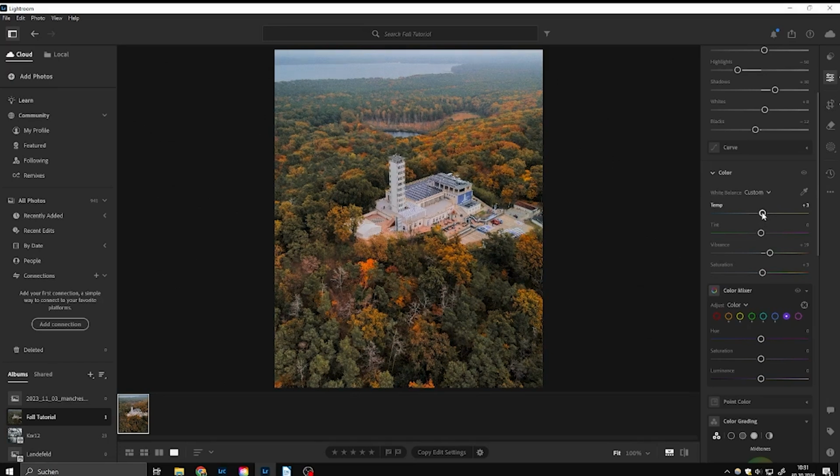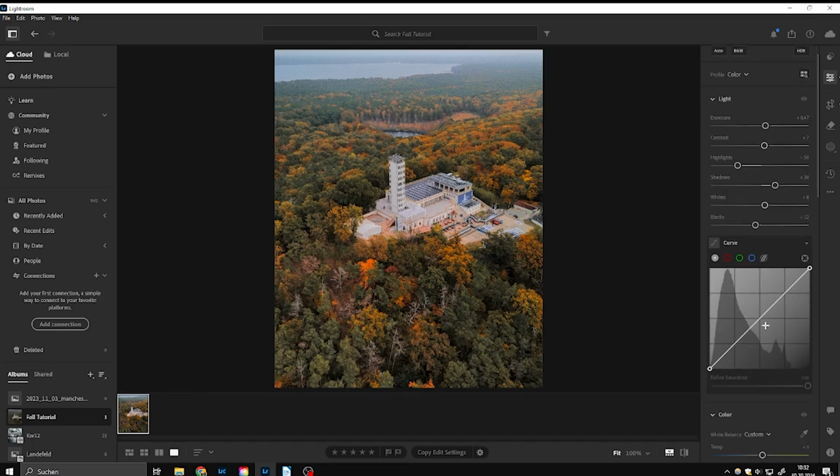By the way, if you double click on any slider, it will reset to the normal amount. I'm just gonna put it to 3. Now for the curve, I think it looks a little bit bland and I'm gonna need to increase the contrast. So I'm gonna put some dots here and increase the contrast by just dragging this to the right a bit.